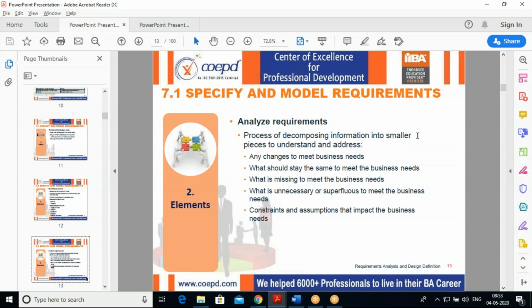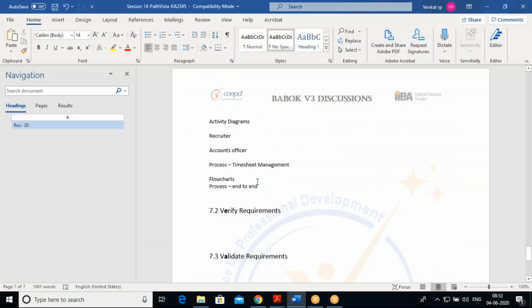After modeling, we have to analyze the requirements. It is the process of decomposing information into smaller pieces to understand and to address. Any changes to meet the business needs, what should stay the same to meet the business needs, what is missing. That means we have to write in each of these areas the constraints and assumptions that impact the business needs.